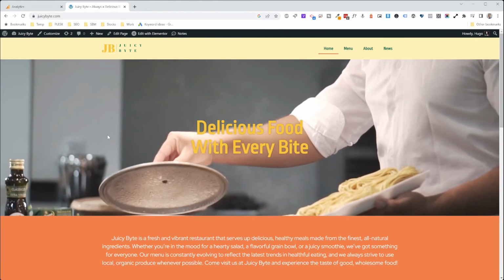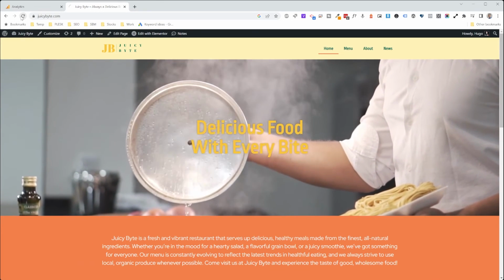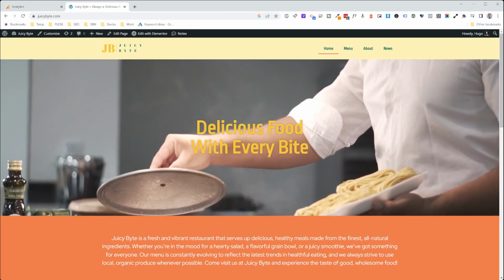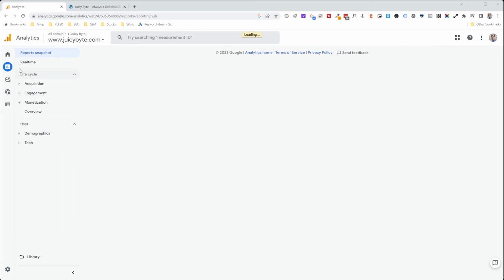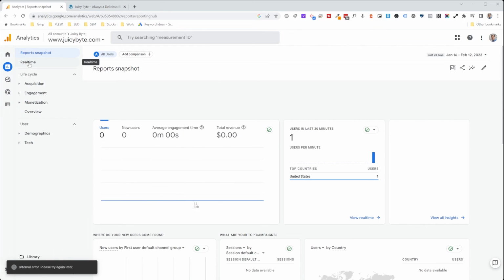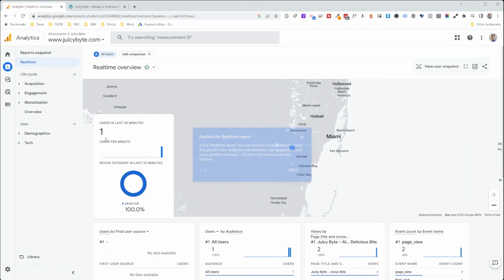If you want to make sure that the tag is working once you install it, hit reload. Make sure the page is loaded. Go back to Analytics, go to Reports, and then click on Real Time. And then here you see that the users are starting to populate on the page.